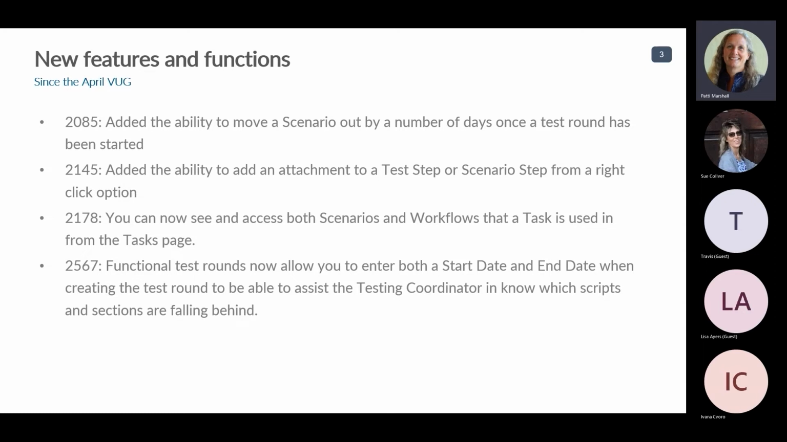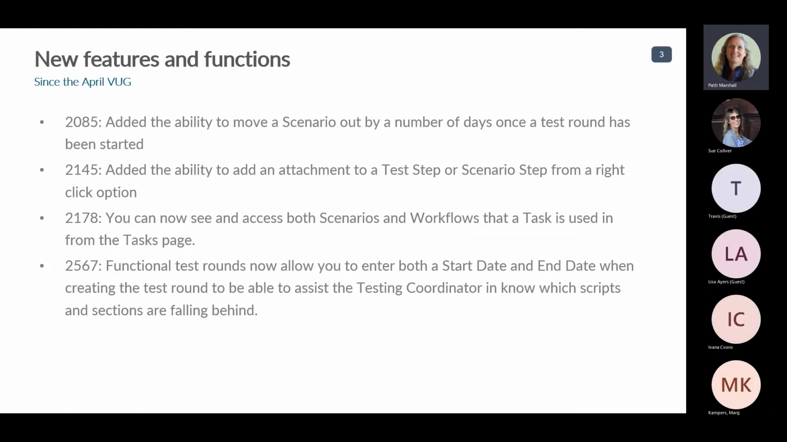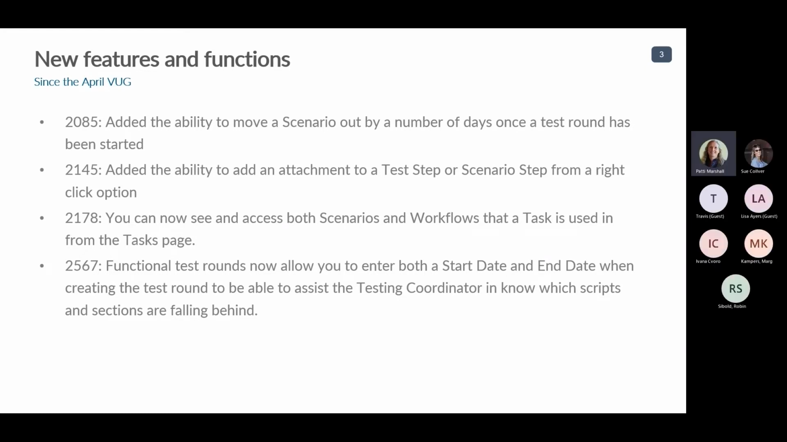You could always have done that manually just by not executing that test script that day, but then that script would always show as being behind. By moving it out by a number of days on the test dashboard, what that allows you to do is have it be the correct day all along.